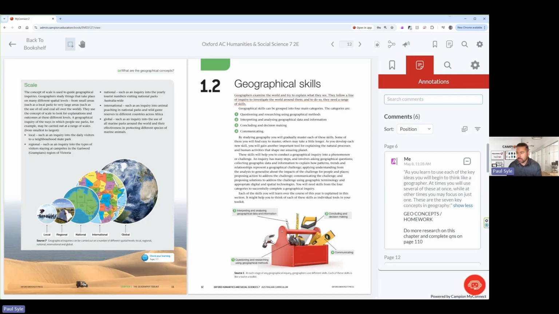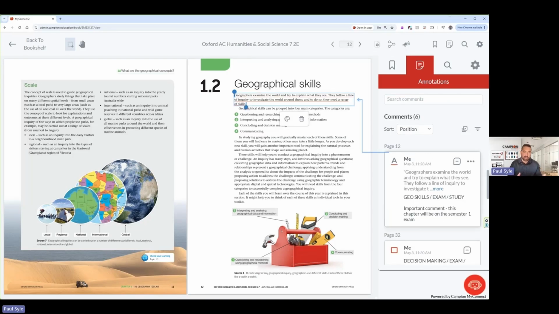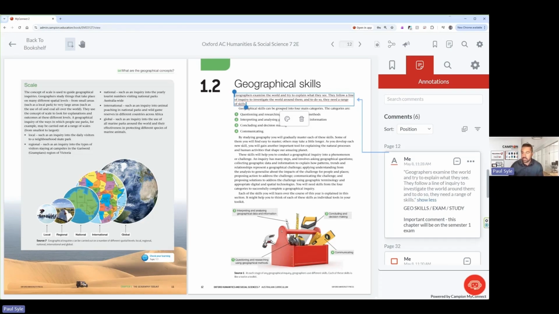Now, okay, so moving on. The next type of annotation is just a simple underline. So I've underlined a bunch of text here. On the right side here, it's grabbed the text that I have underlined, as you can see. I've used my keywords, geo skills, exam, study. So this perhaps might be on an exam. If I type in exam or something I need to study in that search bar, it's going to come up with all my annotations that are based around exam or study or geo skills. And then, of course, the actual comment or annotation for this note.